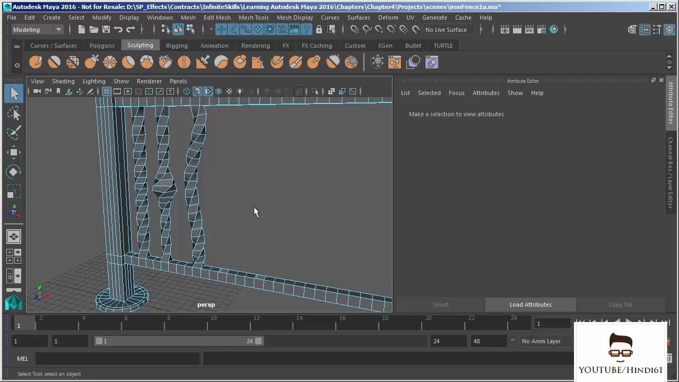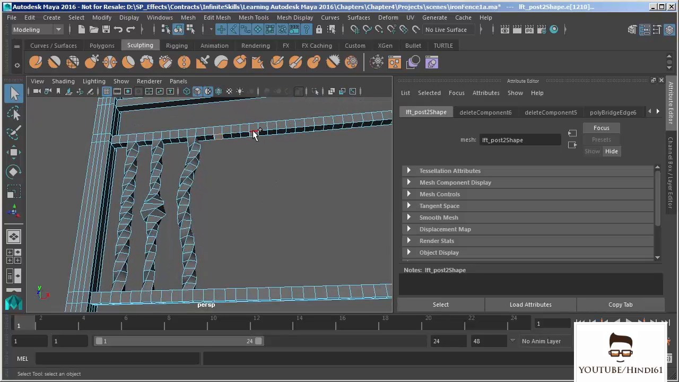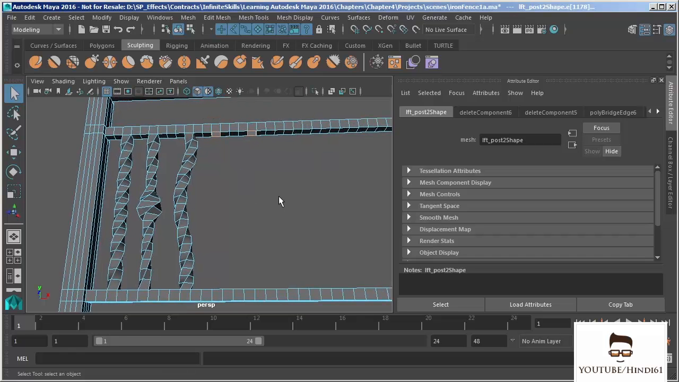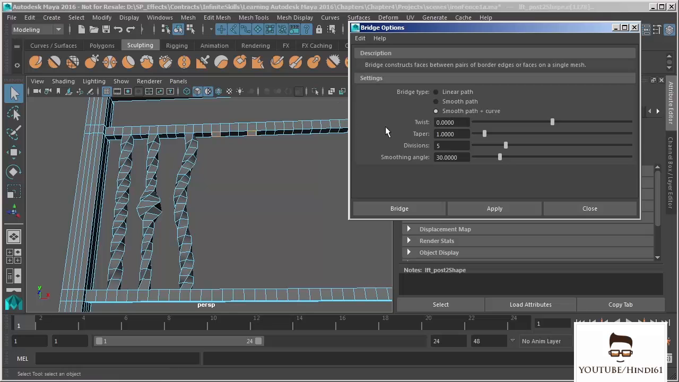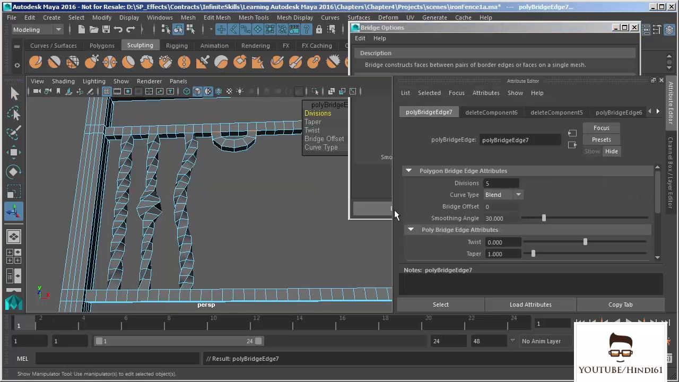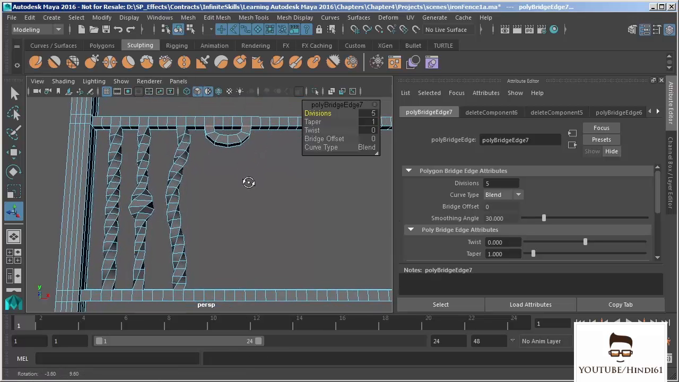We'll go back to edges, and I'm going to select these border edges up here at the top only. You'll see the effect that we can get here. We're going to go to Edit Mesh, Bridge, and open those options. I'm just going to switch this back to Smooth Path, choose Apply, and I get this cool little arch in there.